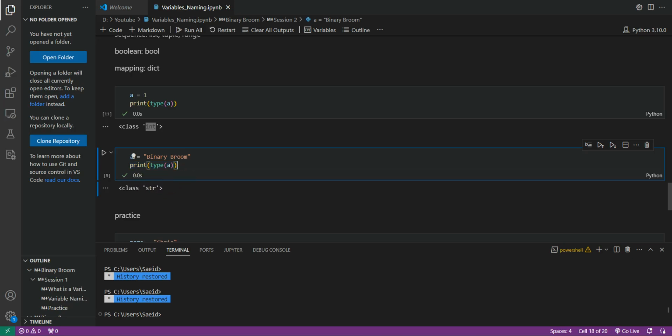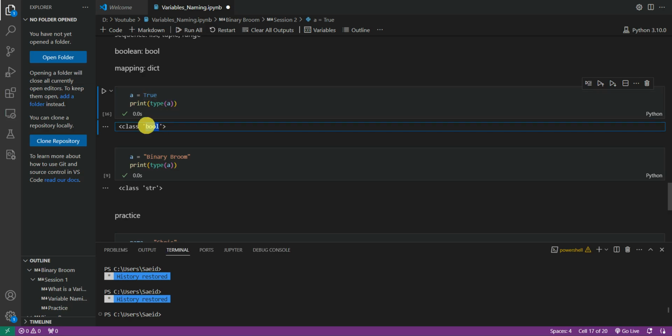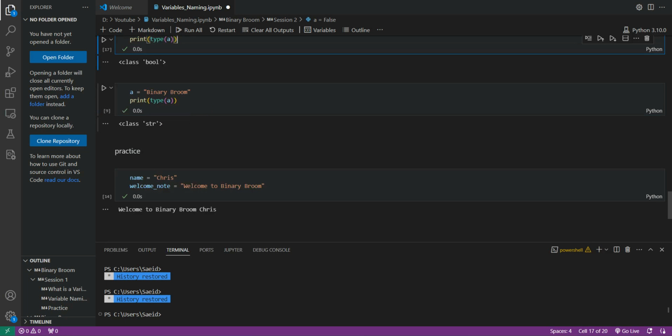In the output, we can also check for boolean. For example, let me put true here, and when I run it, yes, you can see that it is a boolean value. The same goes for false. These two values are the only values that I can give, and yes, this is a boolean.